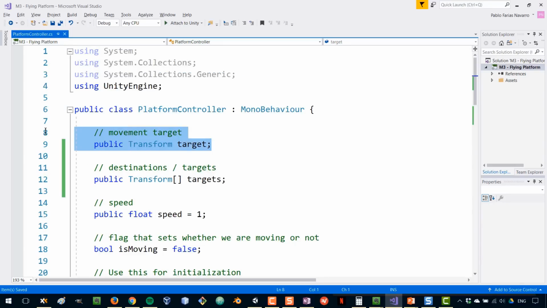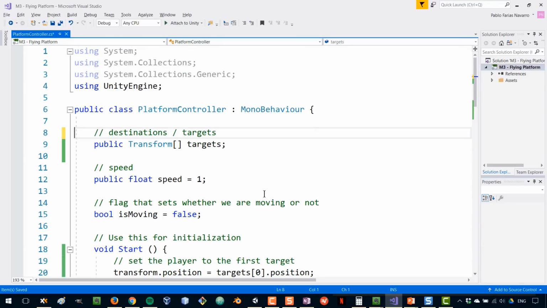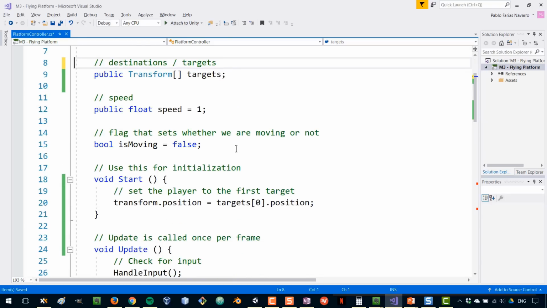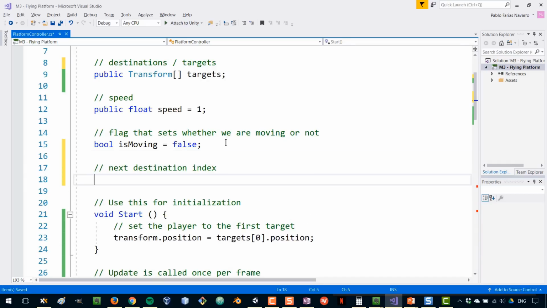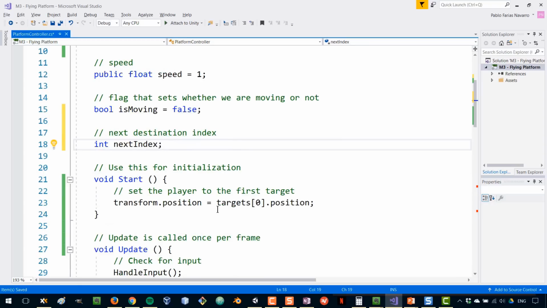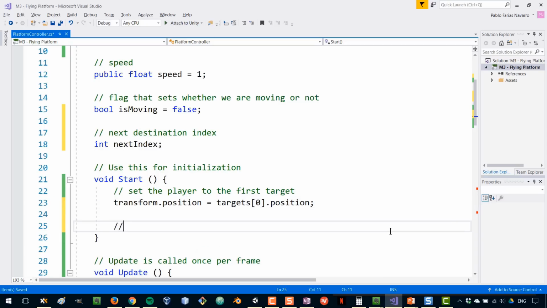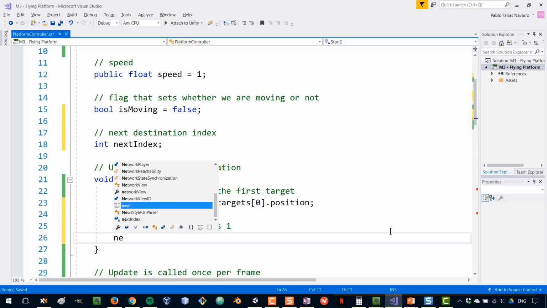We can now get rid of this target here, and we want to keep track of which our next destination is. So when you start the game, your next destination, if we start in 0, the next destination should be 1, because that is the first place that we're going to be moving towards. We're going to create a private variable for that, which is going to be called next destination index. It's going to be an integer next index, and since we are starting in 0, then initially the next destination should be 1. And let's do it like that. So index.